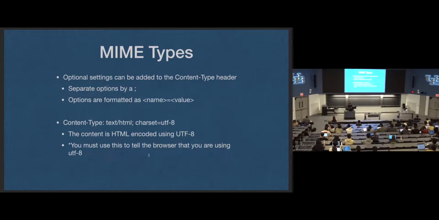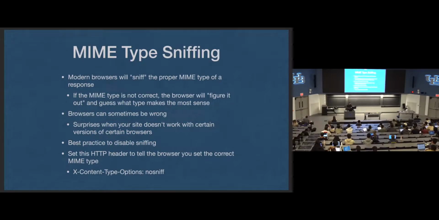But this tells the browser that the content is encoded using UTF-8. Browsers, if you don't set your MIME type, if you don't even have a content type header, most of the time your browser's going to just figure it out for you. This is what's called content type sniffing or MIME sniffing. The browser is going to look at the content and just try to figure out what it is. It's going to be like, well, this looks like CSS, so I assume that they meant that CSS was the MIME type. This is a convenience that browsers do for us, but it's often not what we want.